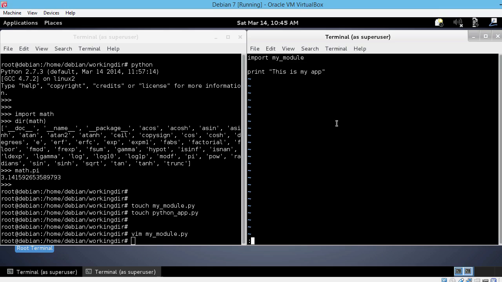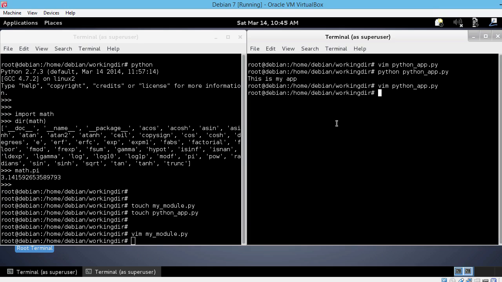Let's save this and run it. Okay, as I said, when first importing a module, the code within that module is executed. So now we got back the string printed by the module and then the string printed by our application. Cool. Now to prove that the code in the module is executed just once, let's say that for some reason you import that module twice into your application.